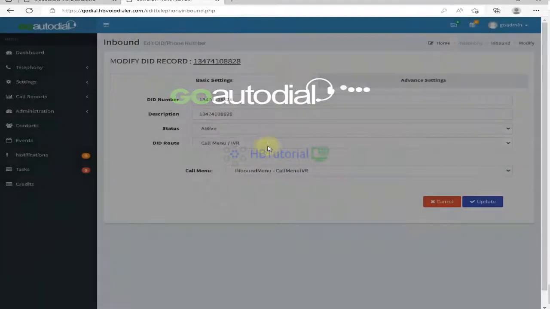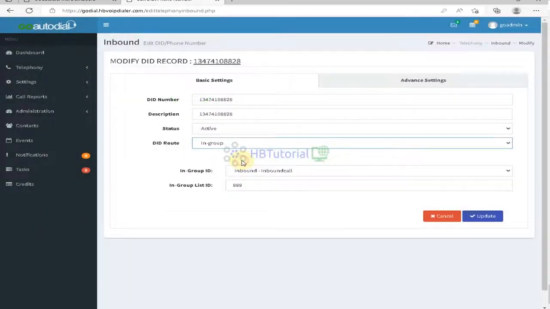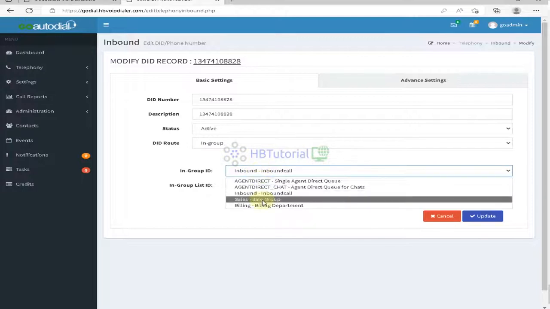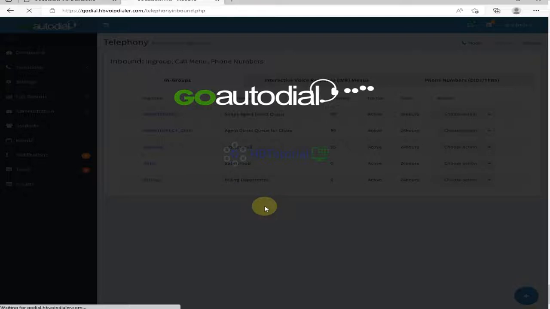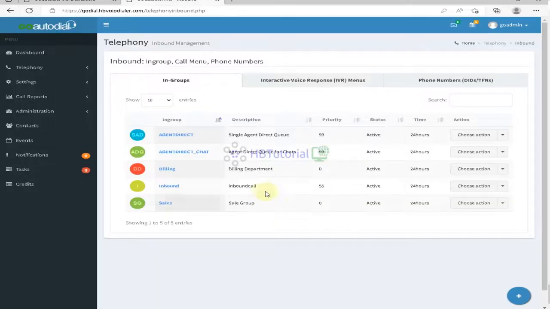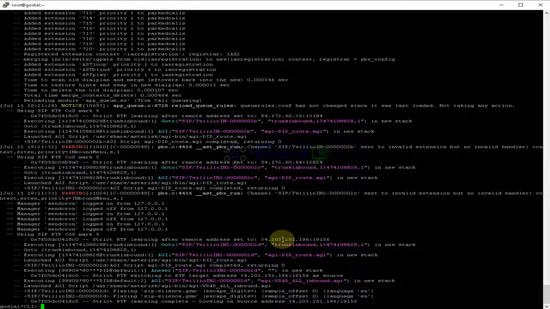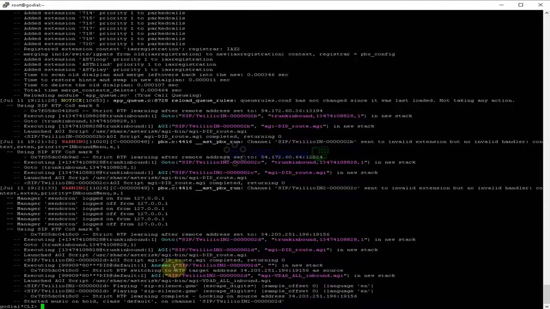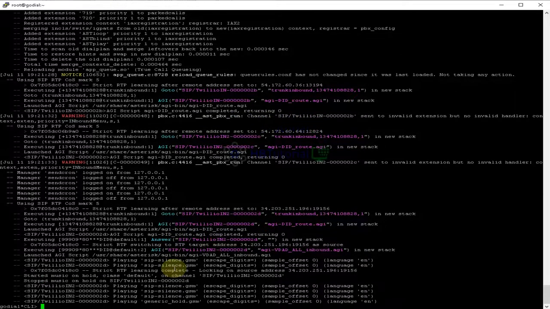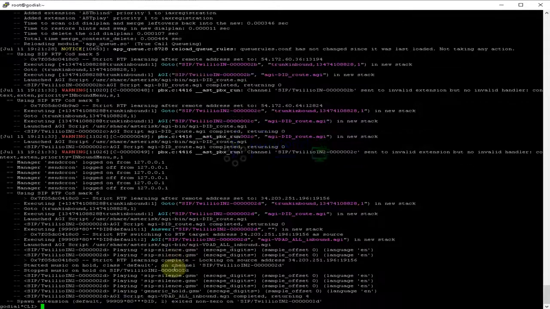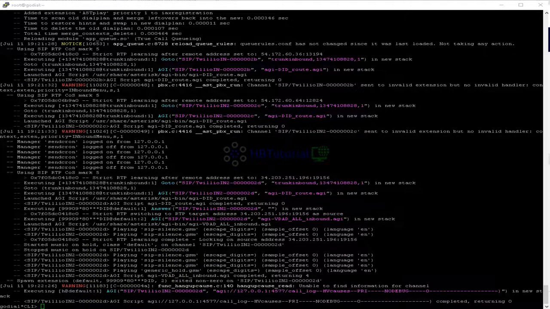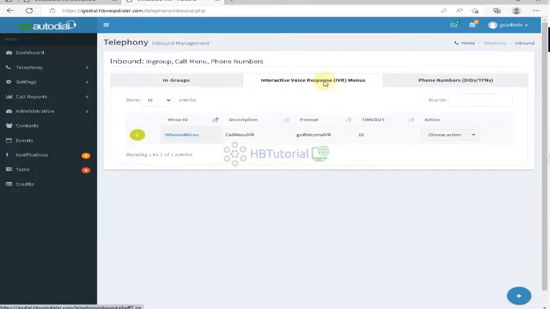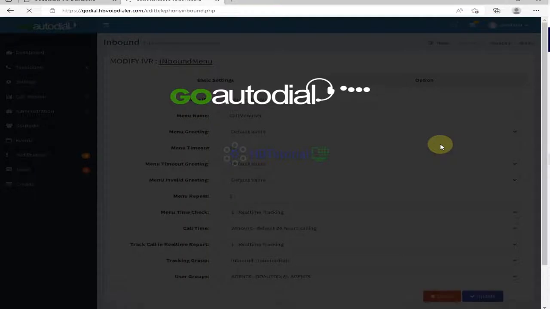Let me try to put back on the in group, like the, okay, touch on the billing department. Yeah, on our in group, it's working fine. Your call is very important to us. Okay. So only the issue is our IVR. Let me go back and double check the settings.